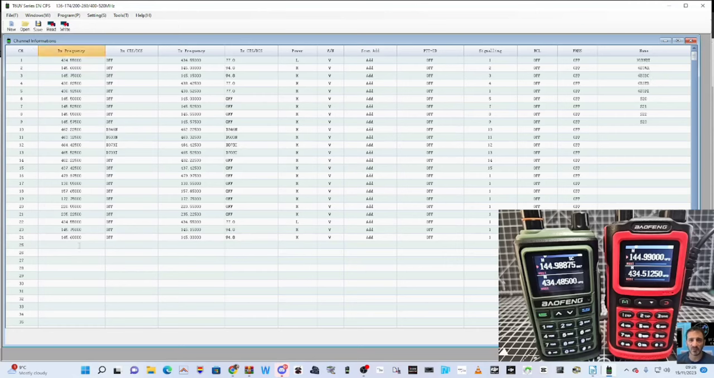Just create a new one. So if we go 433 at the bottom there, .300. Receive, I don't tend to use a tone. And then let's just pretend this is a repeater. We'll go 434.900, just an example. We'll put in a tone of, say, on transmit 77, let's say.